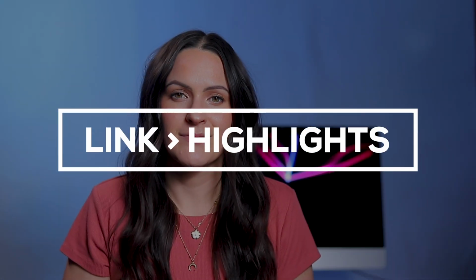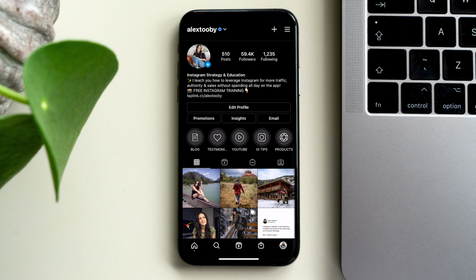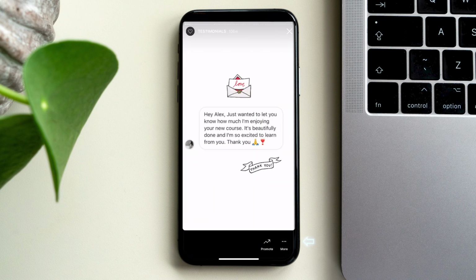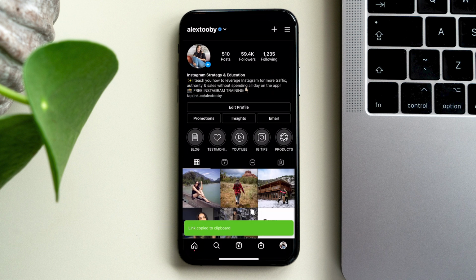Link to highlights. Highlights are a great place to put important information like FAQs, tutorials, and product offerings, but it's not always easy to direct people to those highlights, until now. When you access a highlight, look for the three dots in the bottom right, then you'll see an option that says Copy Highlight Link. If you click that, it will give you a link that takes people directly to that highlight. That means you can share it in your story if you have the swipe up feature, in DMs, or even on other platforms like Facebook, YouTube, and Pinterest.